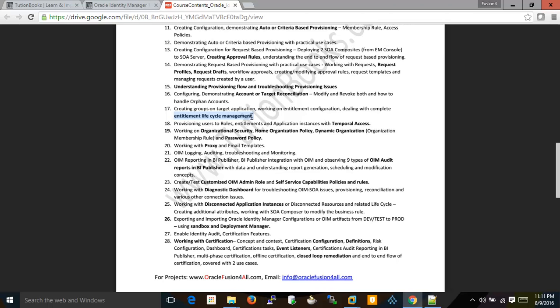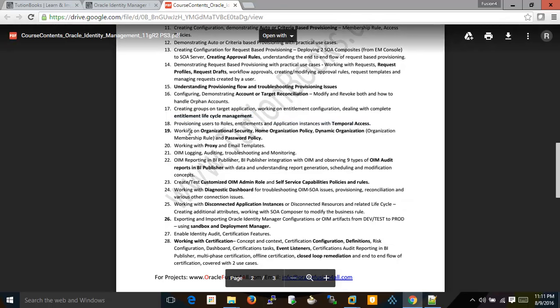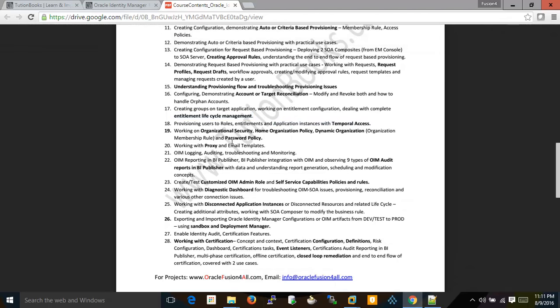So how you handle these entitlements in OIM is thoroughly covered. How temporal access really works, based on time, because sometimes certain users need to be given access for a certain time period, so it's a new feature actually. How organizational security, home organization policy, dynamic organization, and password policy work, because they all are linked.